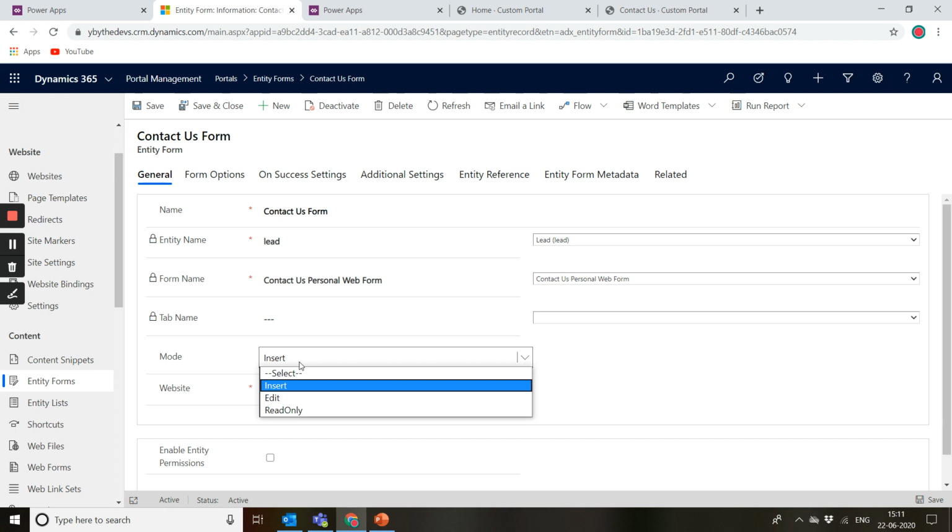Then I can select which mode I want to show this form in. If I talk about performing an operation on any of the entity records, there could be three things. One, I just want to view the details. Second, I want to edit an existing one, and third, I want to create a new one. In that case, I can select the mode as insert for creating a new record, edit for updating an existing record, and read only is where you can see the details and not make any updates. So if I select insert, I see that no additional details are required.